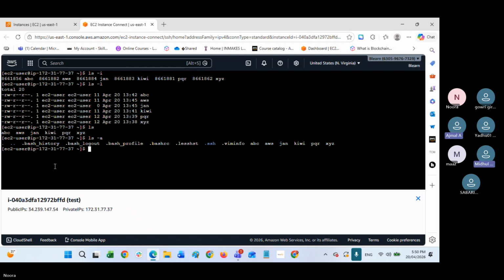Hidden files. Sorry, it's hidden files. So it starts with what? Dot. Okay, so if you check the remaining files, they are not starting with dot. They are starting with normal letters, right? But if you check these, they are starting with what? Dots. So whenever you see a file that starts with a dot, remember it is a hidden file.